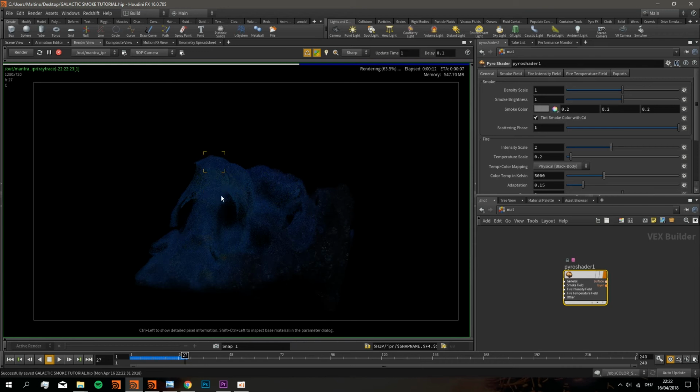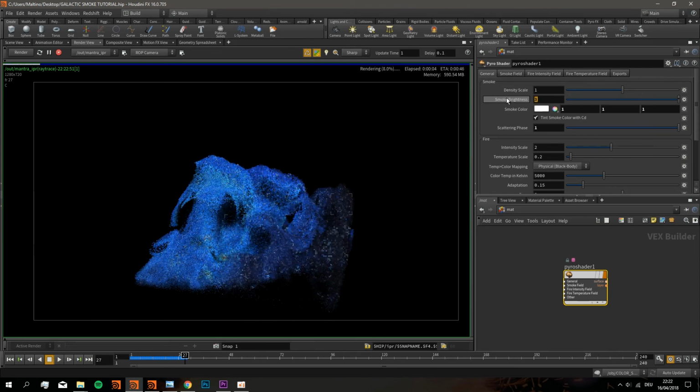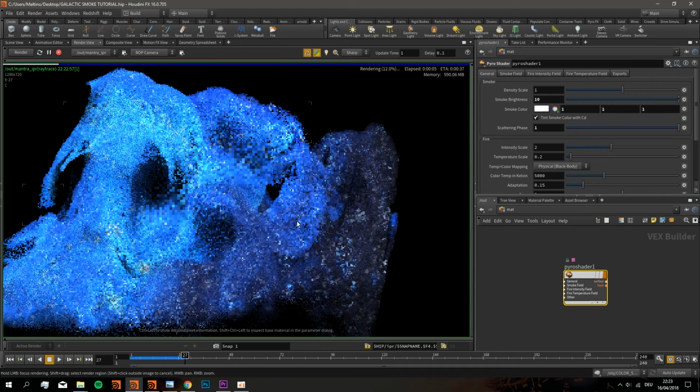We now got colored smoke, guys. But you see, it's dark. We want to make it bright, and well, that's easy. Just change the color to white and maybe raise the smoke brightness. I guess in my tutorial I used even 10. Yeah, I think so. Okay.